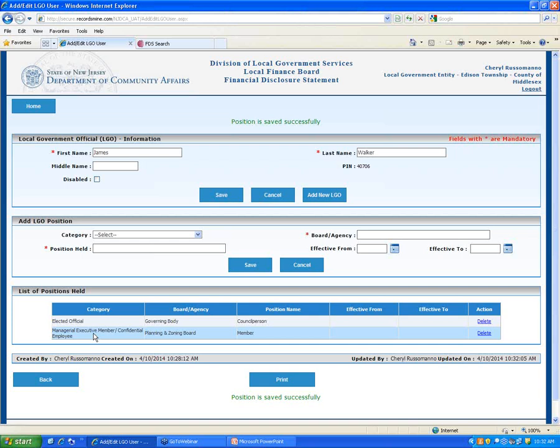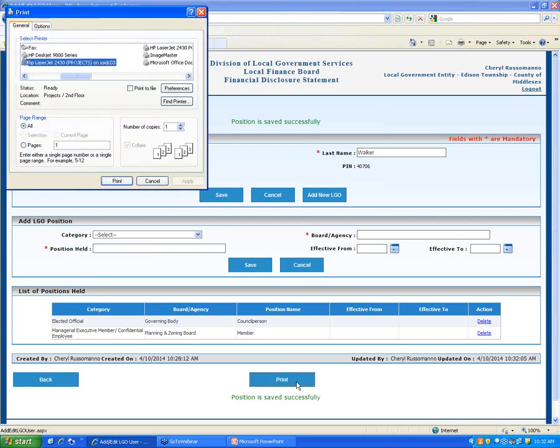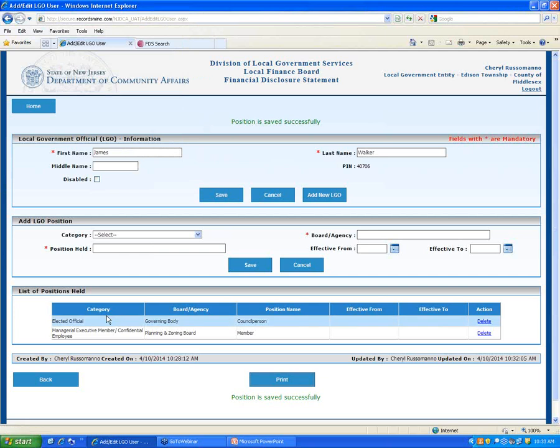But at this point, once I have all my positions in, like I said earlier, I can click on the print button at the bottom of the screen, okay? You can print out this page and hand it to James Walker and say, here is your information, so you can now go register as an LGO and file your FDS, okay? So that's how we do that printout.